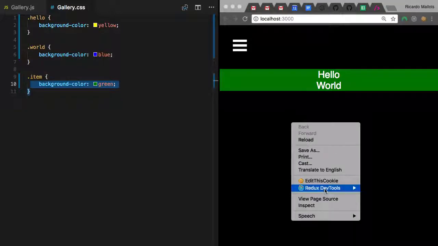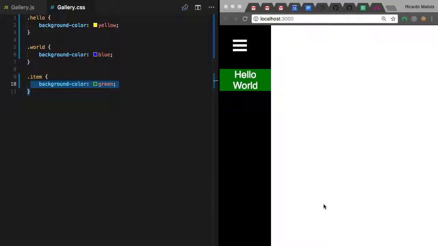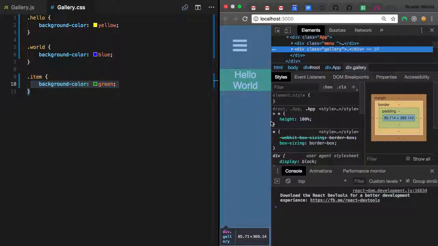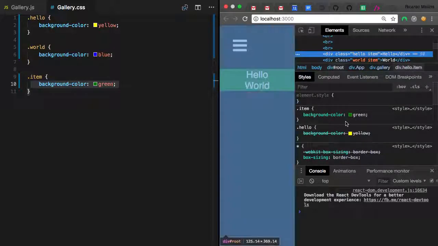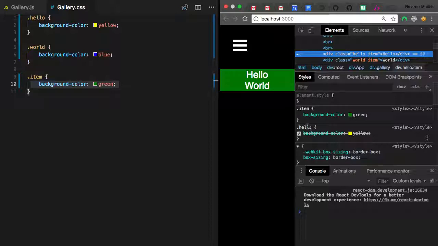Exactly. So if we go further and inspect the DevTools, just pay attention to what I'm doing now. If I select one item, look at the right hand side. You see, we got hello here, and then background color yellow, but it is struck through. You can see a line here, meaning that was originally set, but then it got overwritten by this other rule here.